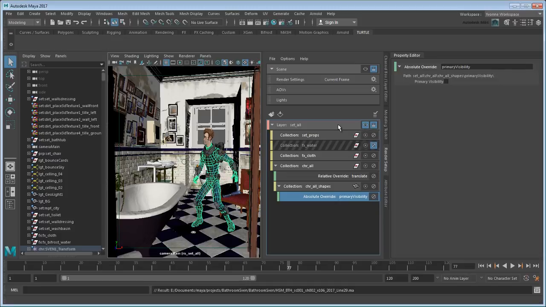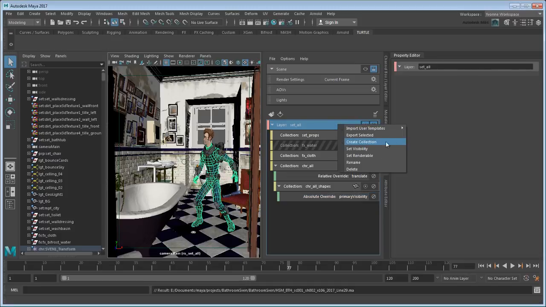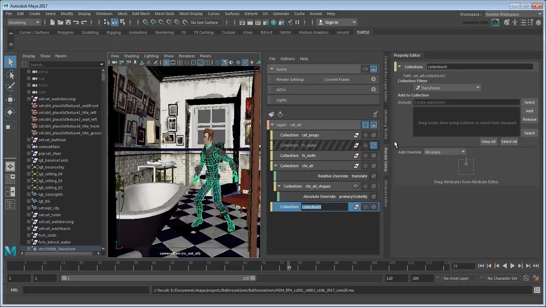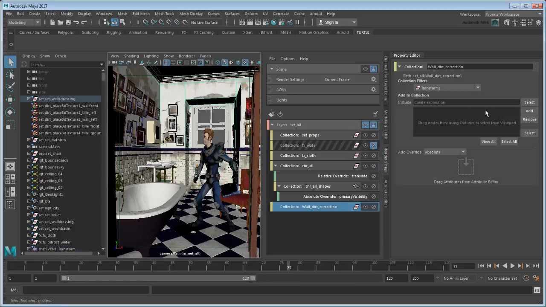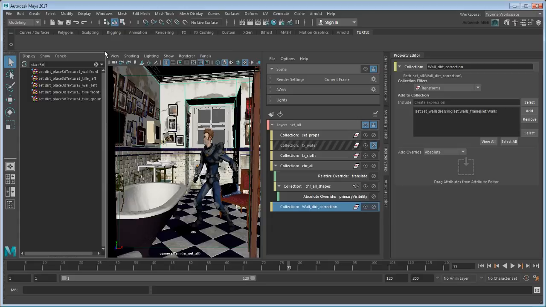Create a collection to modify the texture applied to the walls in the scene. First, create a collection, Wall Dirt Correction. Select the geometry in the viewport and click Add. To modify the placement of the texture, add also the Place 3D texture nodes to your collection.